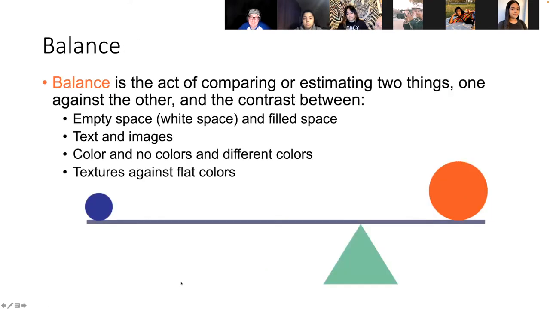Okay. So balance. Balance is the act of comparing or estimating two things, one against the other, and the contrast between. So empty space, white space, and filled space. Text and images, color and no color, and different colors and textures against flat colors. Balance will be something that we'll probably talk a lot about when we critique each other's work. Does the whole composition feel balanced?